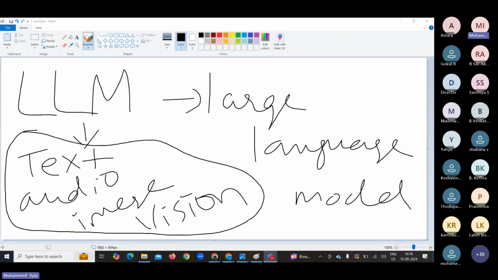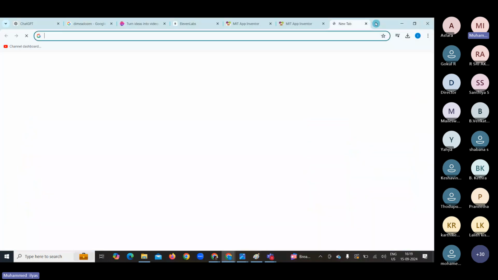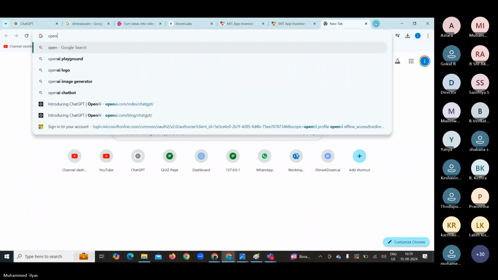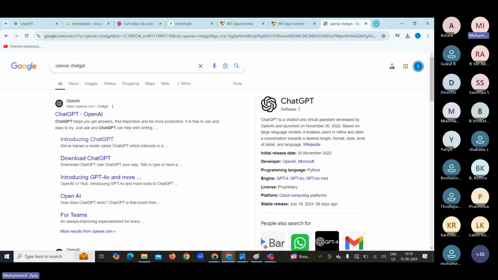Not like wide ranges. These are the things: text, audio, image, and vision capabilities. Now, ChatGPT has all these things. ChatGPT is a multi-model. Let me show you. Who developed ChatGPT? ChatGPT was developed by OpenAI. OpenAI is the company which developed ChatGPT. Now ChatGPT is a multi-model, which means it can do many things. I'll show you what they have.